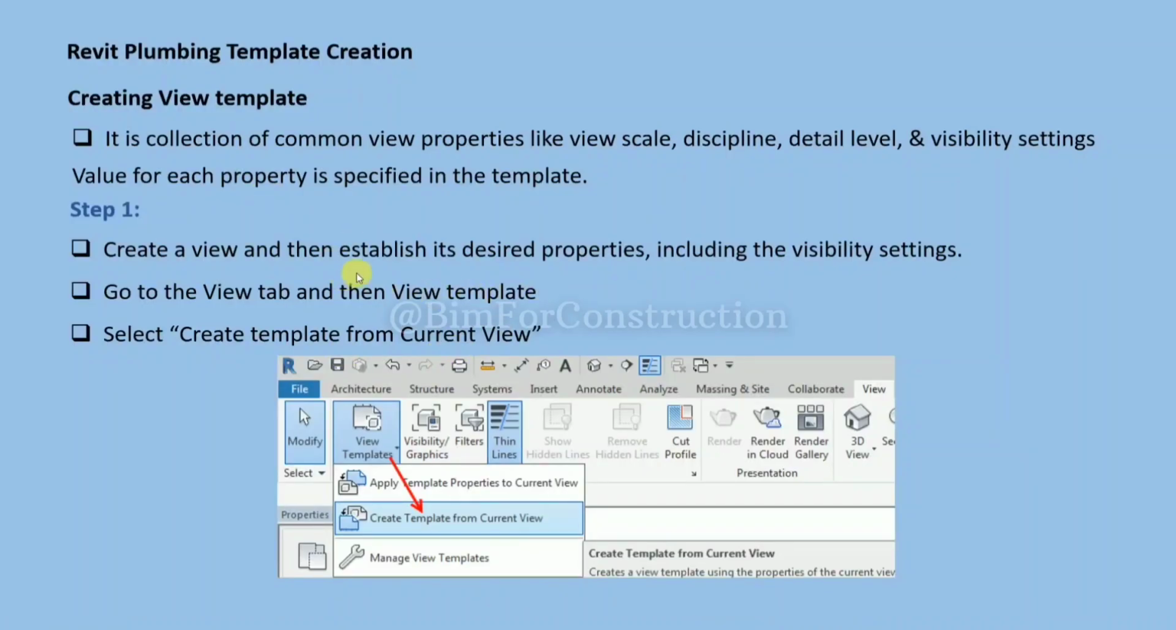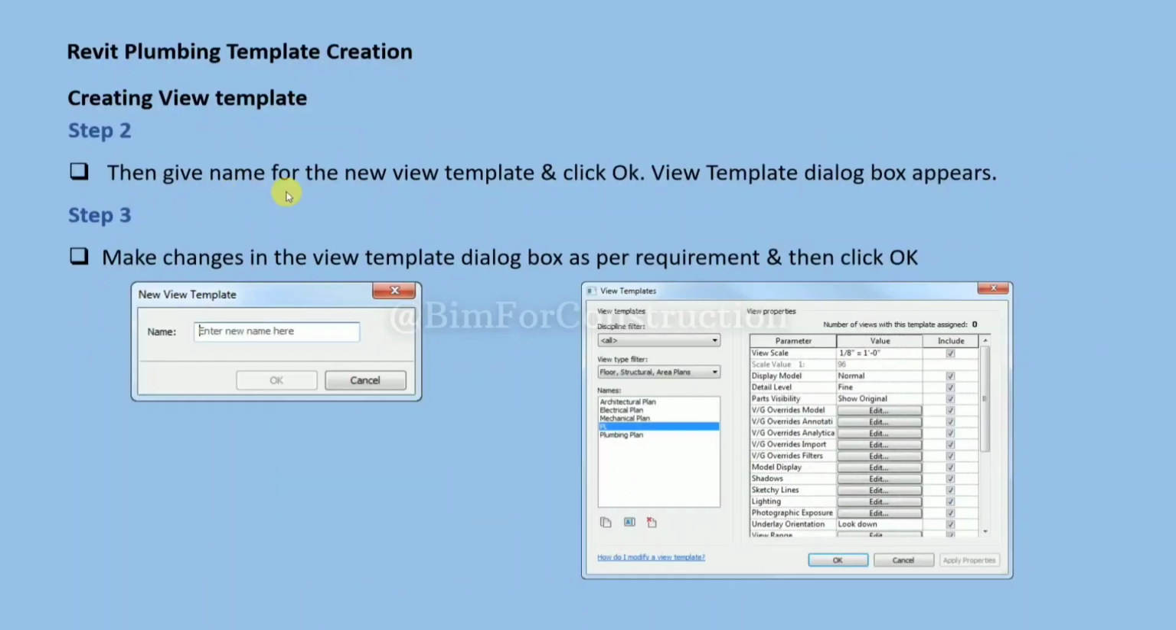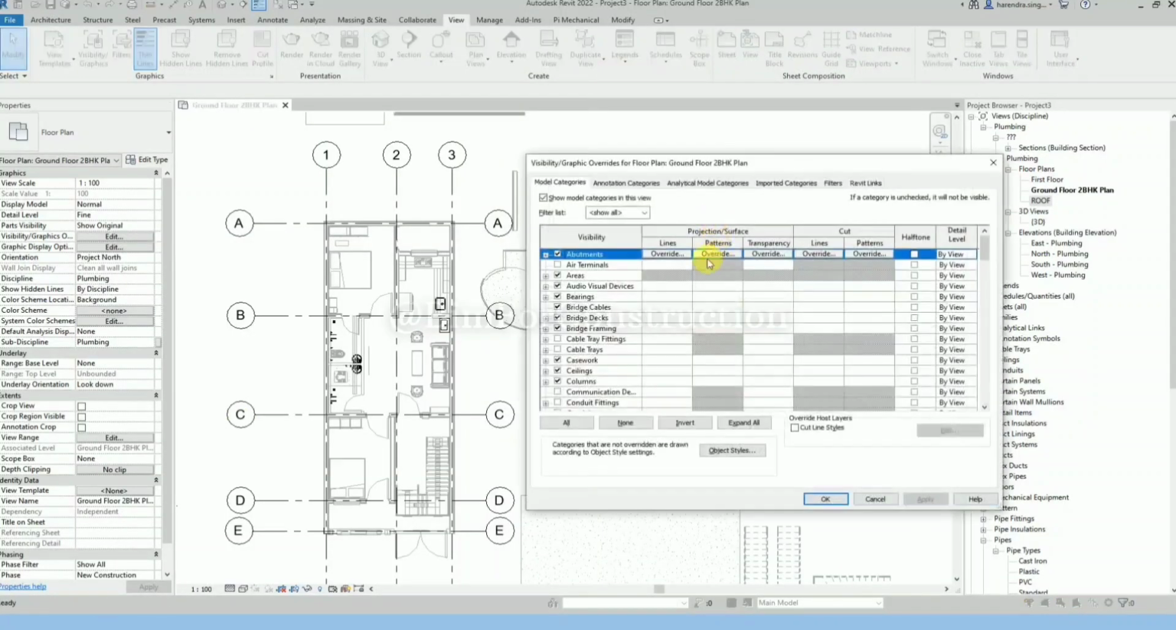Like if I have 10 floor plans and I want the same view settings, I can do all the view settings in one particular floor plan, and in the other 9 floor plans I can just select the setting I have set, and automatically all the settings will be transferred to all of them.